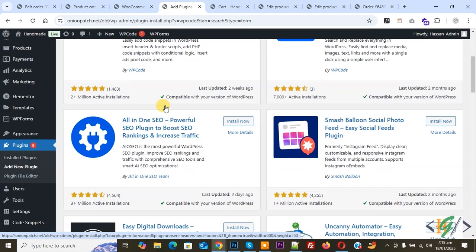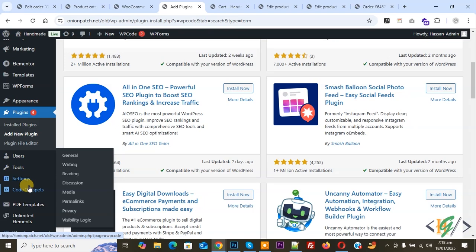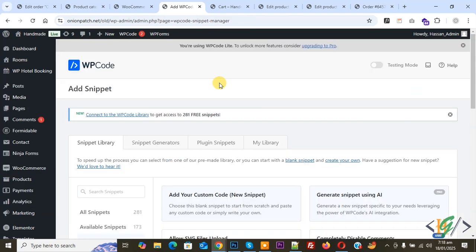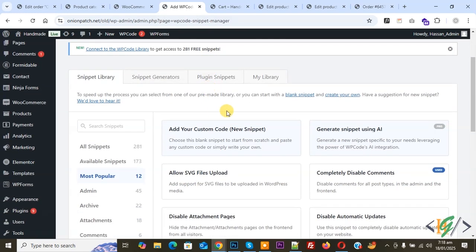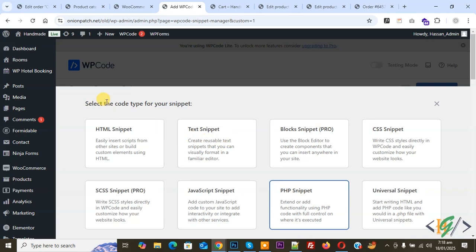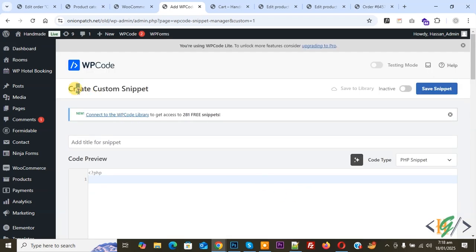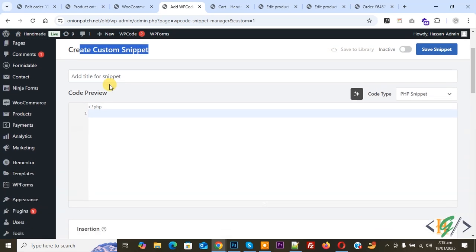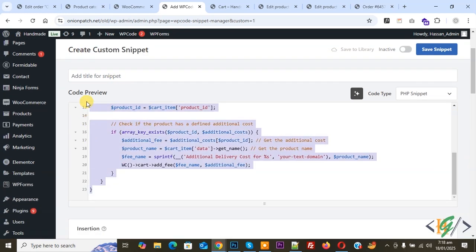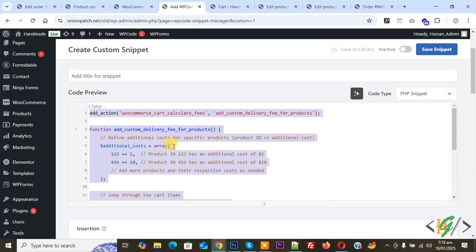After activation, on the left side you see Code Snippets, and then you see Add Snippet, so click on it. Then you see Add Your Custom Code, so again click on it. Then you see Select the code type. Now select PHP Snippet, so click on it. Now the Create Custom Snippet section opens, and you can add a title, and then you see the code preview. Now paste the code, and you will find this code in the video description or in the comment section.